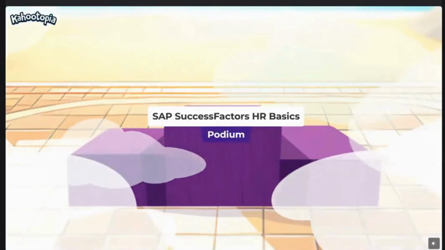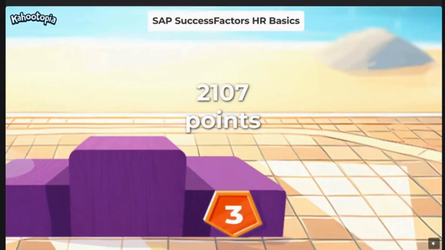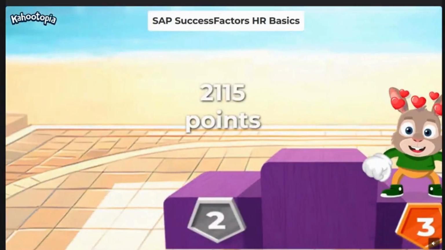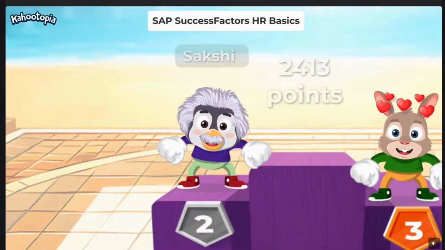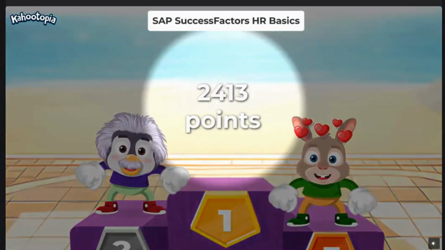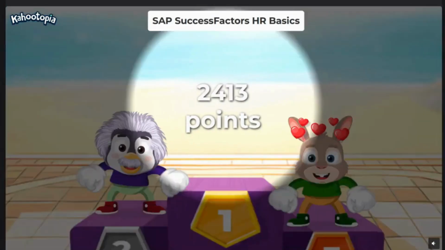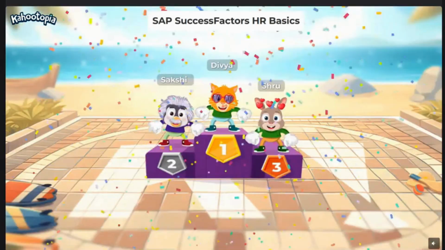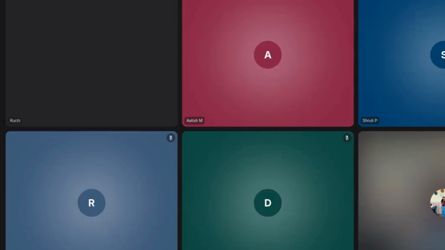So let's look at the leaderboard. Who actually won? At third position, there is Shruti. Second, there is Sakshi. And at first position, Divya. Perfect. Congratulations, Divya. Thank you.